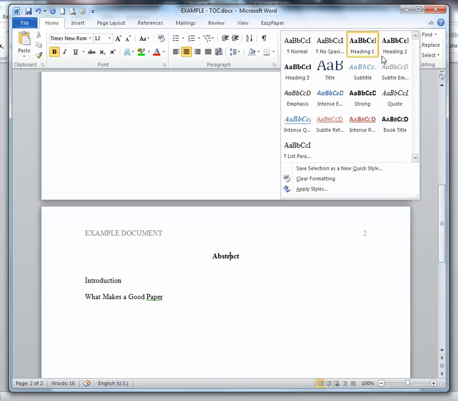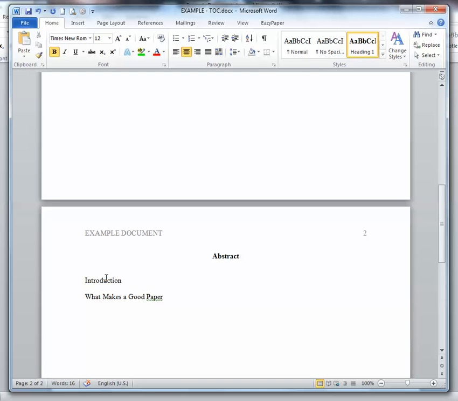Sometimes these need to be adjusted, and that's kind of another demo, but you can modify these to be exactly what you want. I already have them modified. So the next section is introduction. That's also going to be a heading 1, and what makes a good paper is going to be a heading 1. Okay, so now we have 3 heading 1s, and here is where we would enter and start typing all the information about the paper.